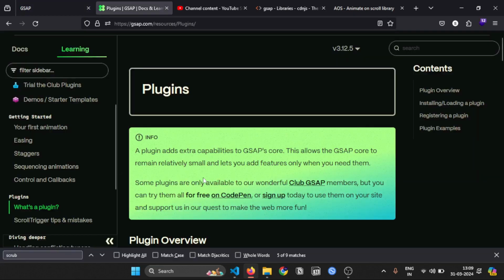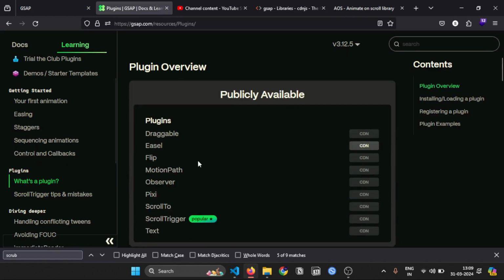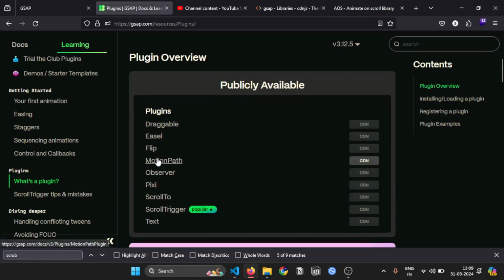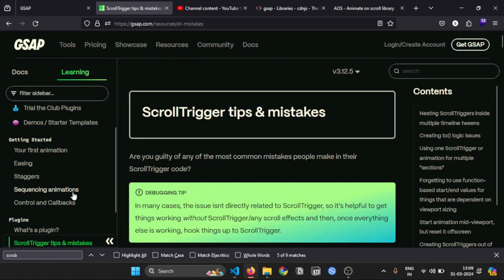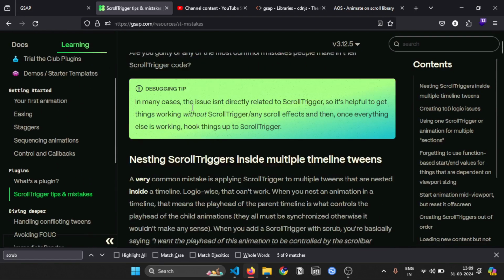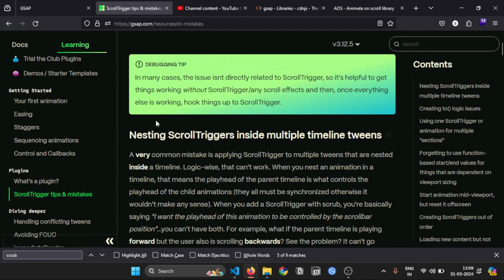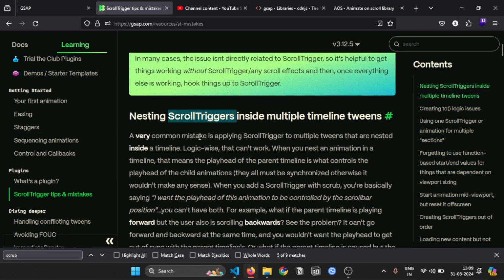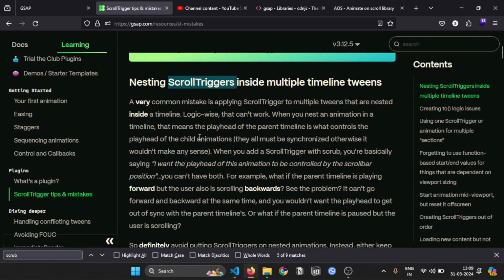GSAP has already made many plugins, as you can see over here: Draggable, Flip, and so on. For the scrolling behavior, we will use the ScrollTrigger plugin. It has already been implemented and is created by GSAP only. What ScrollTrigger does is exactly what we wanted: as my element reaches the viewport, only then should the animation start.